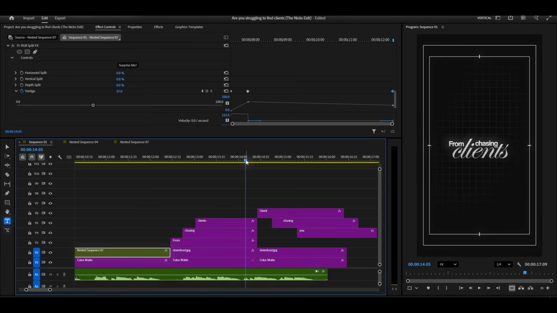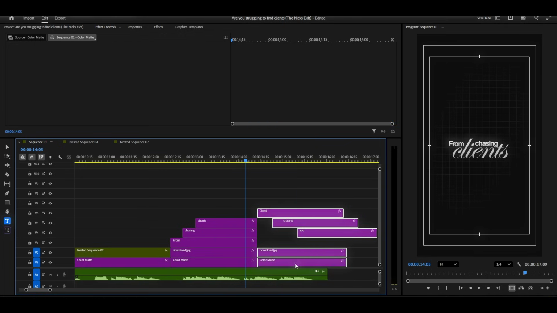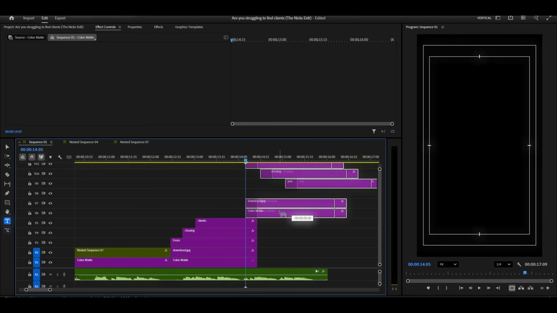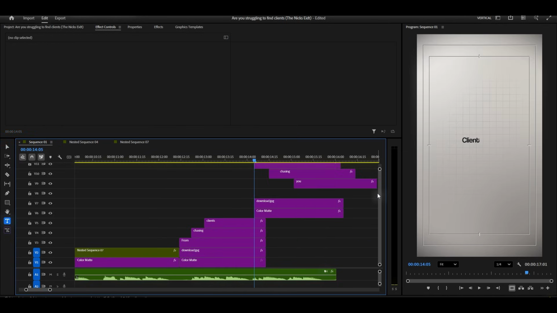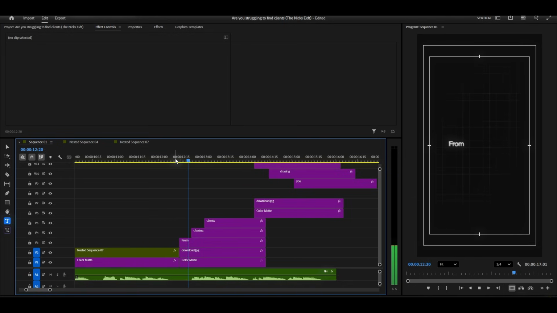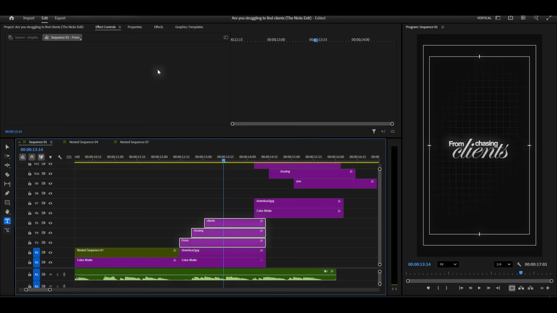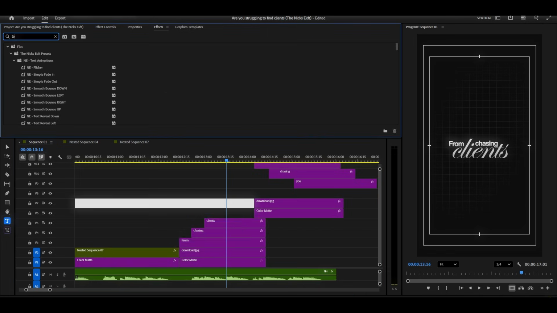Now, for the transition between scenes, I need to add a flicker effect. I'm overlapping the layers slightly. But first, let me create the text animations. From chasing, I'm using a simple slide-up animation for these text elements. You can make this easily from scratch. If you don't know how to create basic text animations, just check out my previous tutorials.